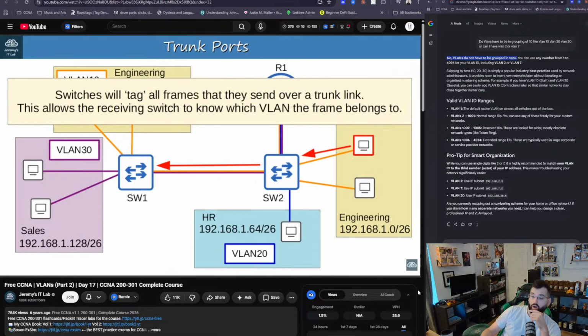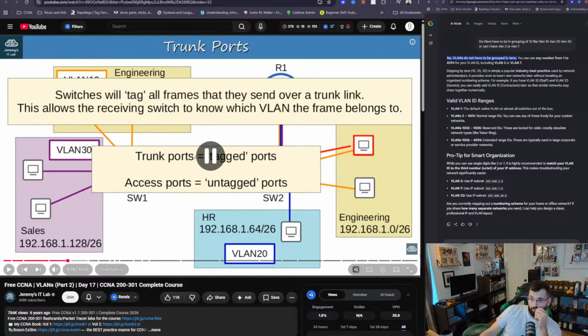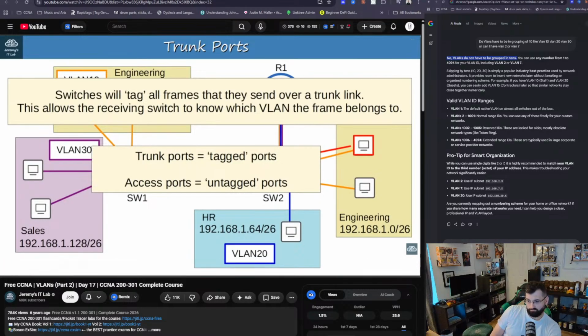Switches will tag all frames that they send over a trunk link. This allows the receiving switch to know which VLAN the frame belongs to. In fact, another name for a trunk port is a tagged port, and another name for an access port is an untagged port. That's very important. Access ports aren't tagged. They don't need to be tagged because the interface belongs to a single VLAN. If a frame arrives on a switch port in VLAN 10, the switch knows the frame is in VLAN 10.